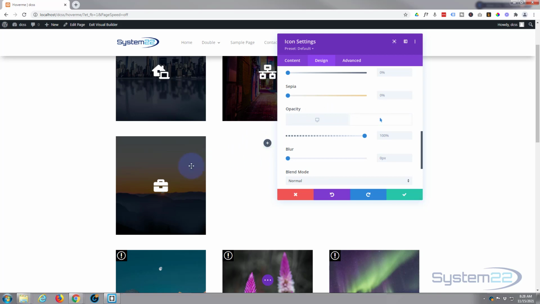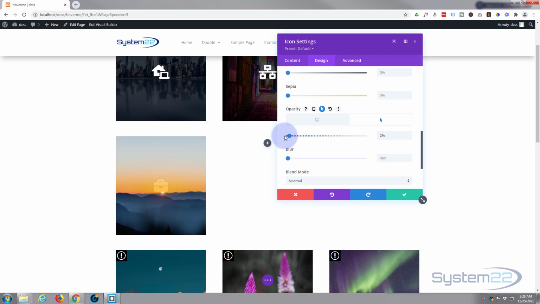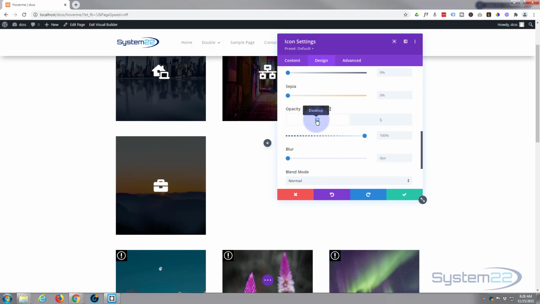Now when we hover on this, I don't want to see any of this dark background or the icon, so I'm going to make it invisible by pulling the opacity all the way down to 0. And then when we take our mouse back off and it returns to desktop state, I want it to be fully visible again. Perfect. Now the default time it takes to do that with the Divi theme is 300 milliseconds, which is pretty quick. I like to slow mine down purely for a bit of drama.